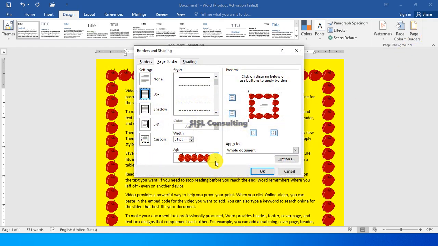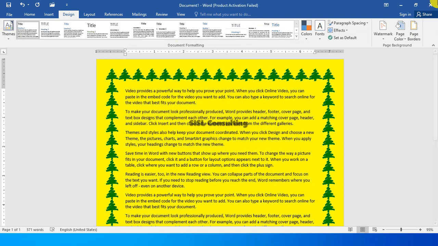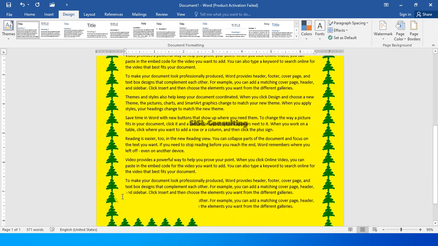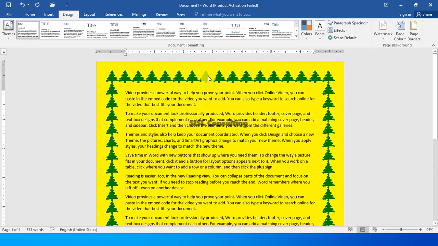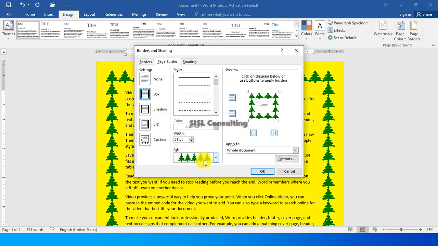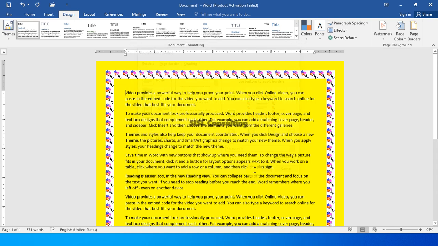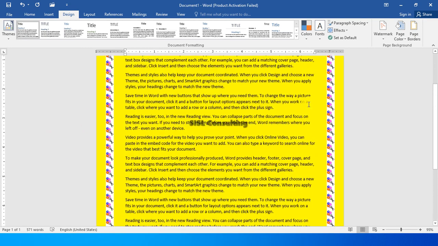So again we will practice one more. So this time maybe I'll select this tree, apply to whole document. So my all page border is changed into this tree style. So one more example from art. Maybe I like these colors. Again whole document, page border. Okay, and my all page is changed like that.